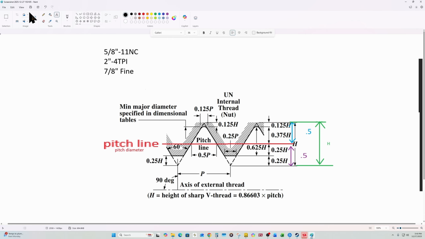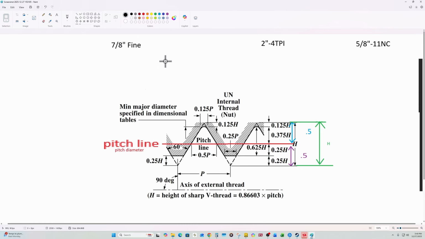All right, and then let's actually make it a little bit big. Let me separate them actually. We're gonna put this one over here. We're gonna put this one over here. We're gonna put this one over here. So let's go do the 5/8 by 11 and see. Let's actually write down all the information that we're gonna need.